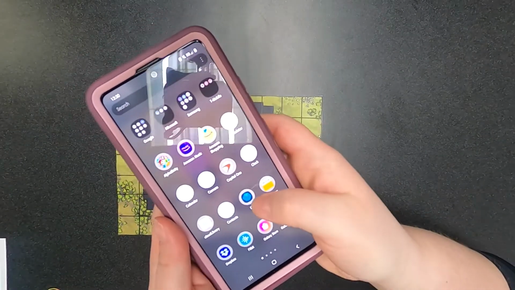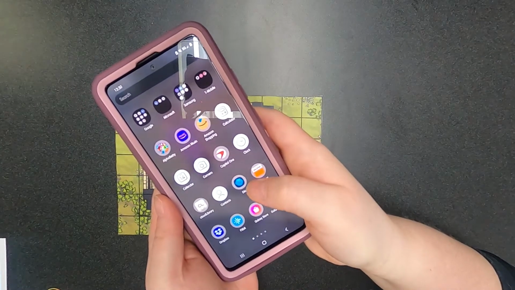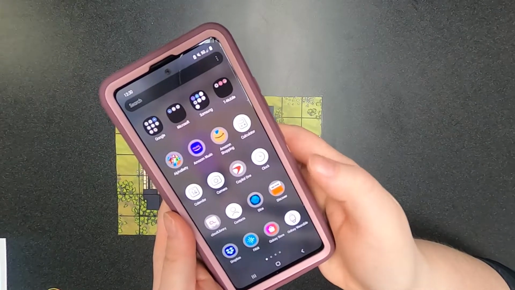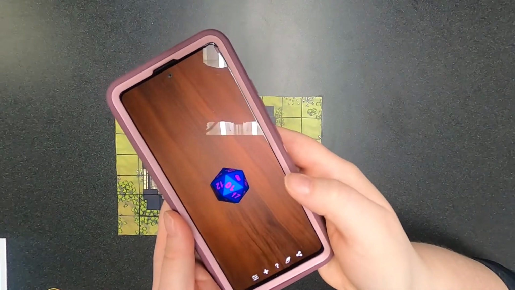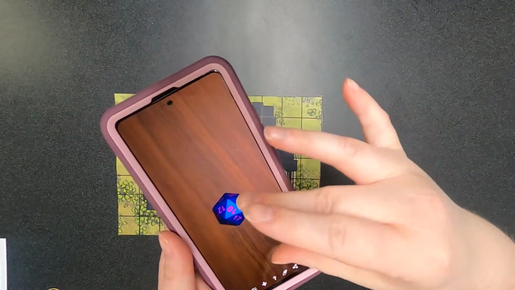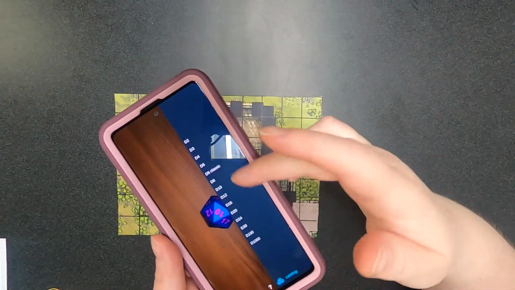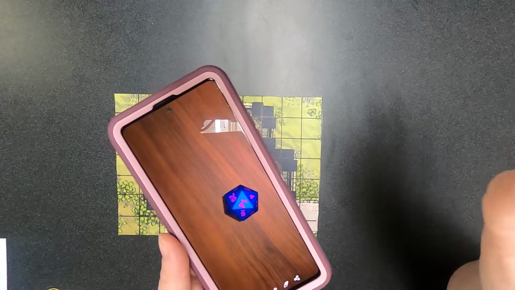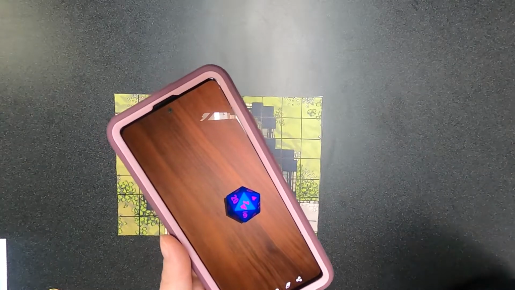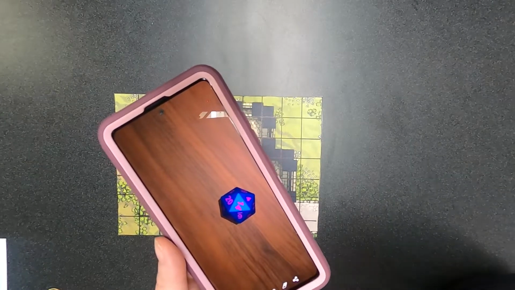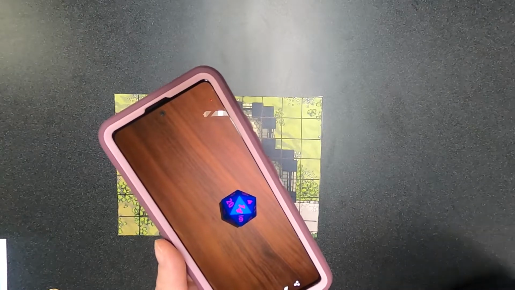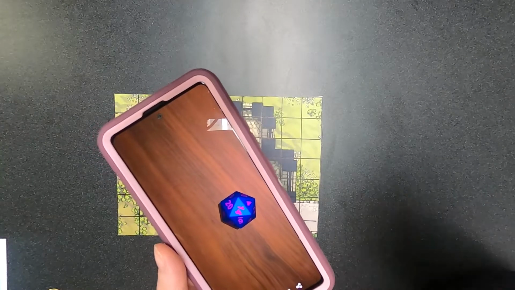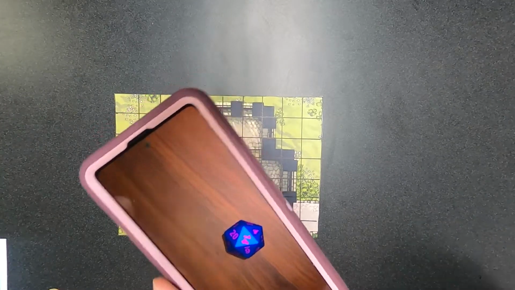This is called Dice, and you can get it in the Google Play Store. I'm not entirely sure if Apple has it, but I'm sure the Apple Store probably has dice apps too. This is the D20, and then you can add all of your dice, and you just go like that, and it rolls for you. You can customize it: you can make the dice different colors, change the background, the brightness, the gravity, all of that good stuff. So if you forgot your dice, this is a really cool app on the phone that you can use to play.